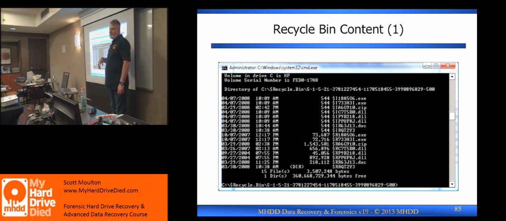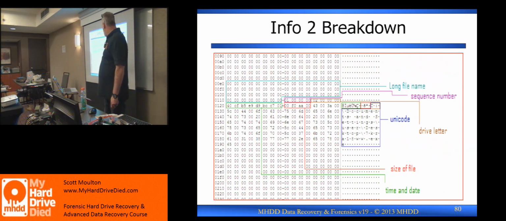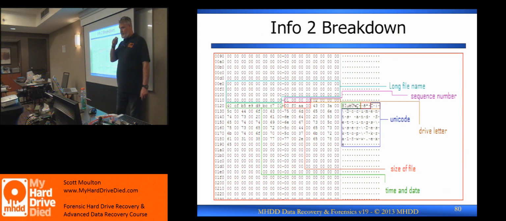Okay? The previous way was just the info2 file, and the info2 file I broke down in hex. It's all sequential and it's all in hex, and you have to use a hex editor to do this. So basically you'll have to parse all that. It's not terribly hard to do, it just requires some practice for you to know how to convert dates and times and things like that so you know what file you're dealing with.